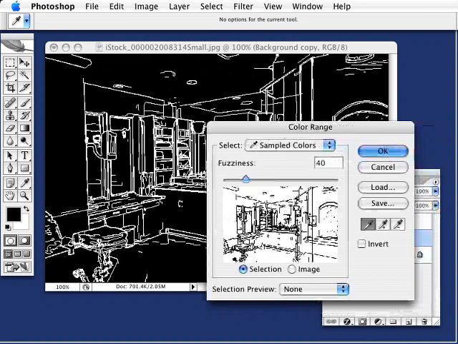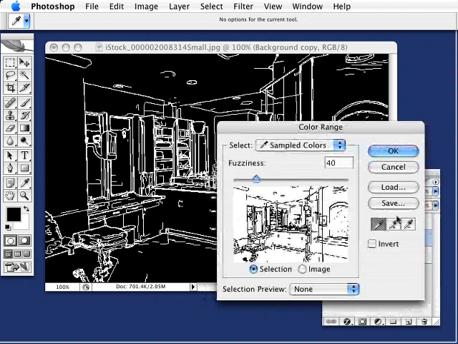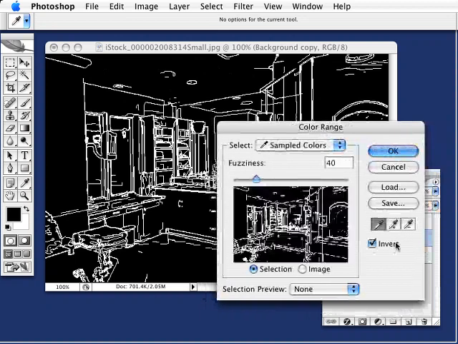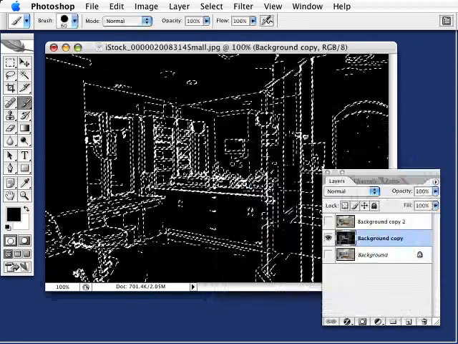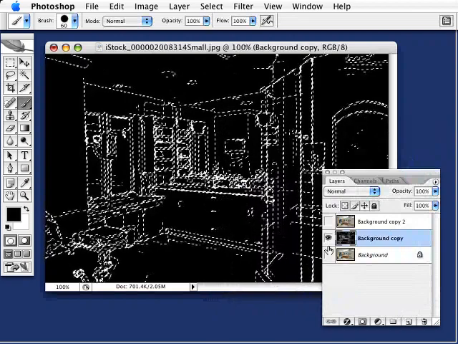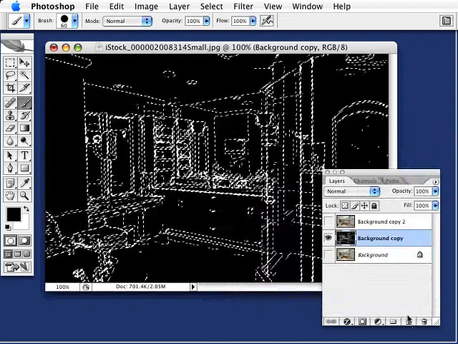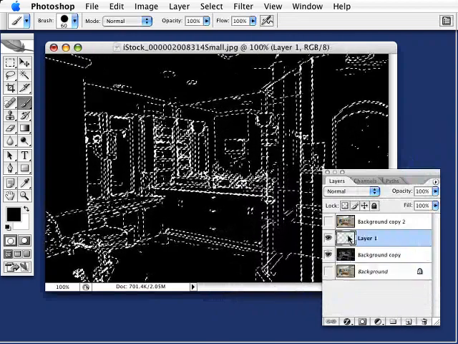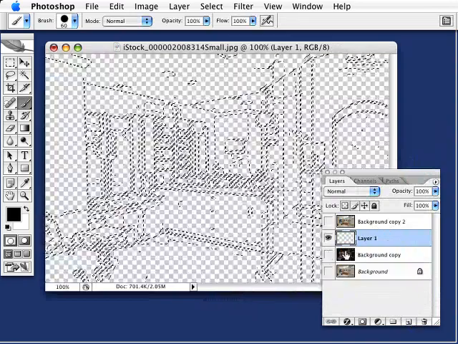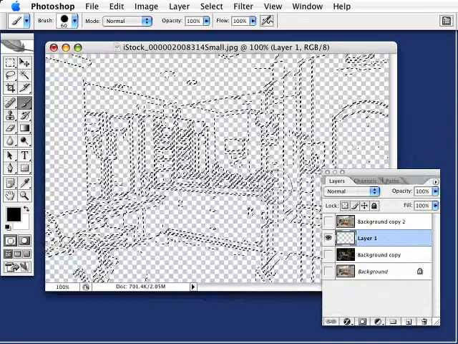I want everything that's black in this image to be selected and everything that's white not to be selected. So to make that happen, I simply click Invert, and you can see it completely inverted the selection. When I hit OK, there's my active selection just on the lines that I want. And when I'm in my Layers palette, I'm going to make a new layer, and I'm going to go ahead and turn off that layer beneath it, so I don't think I'm going to need that anymore.